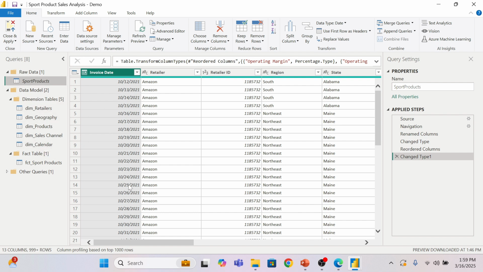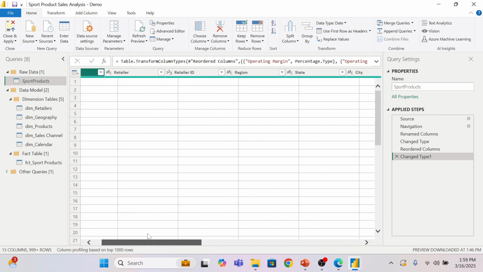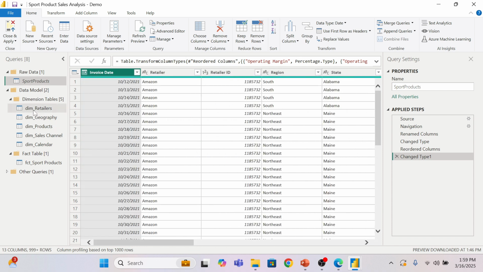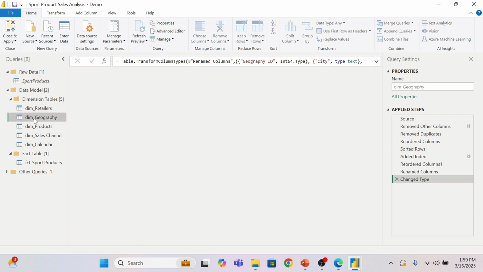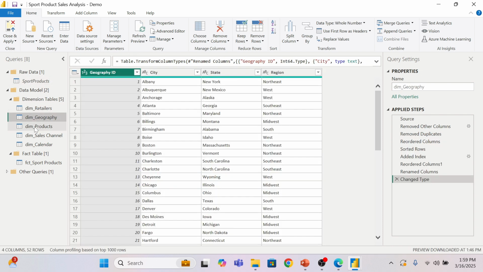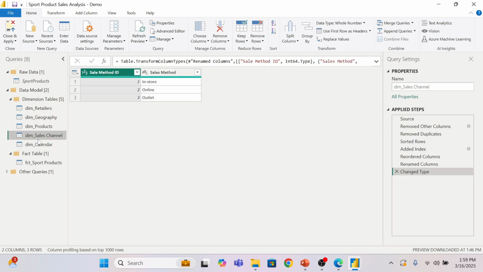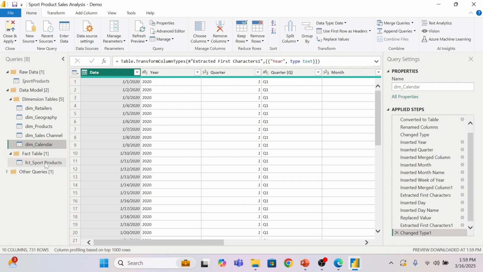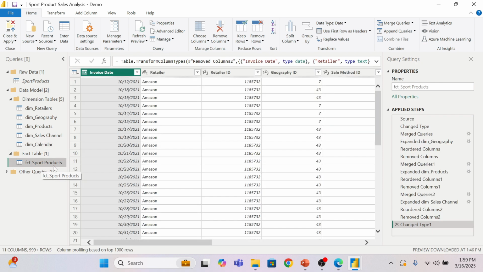So you can see that on this sports data, which is the raw data, you have different columns. From this, you have dimension tables that were created, from dimension retailers to dimension geography. Then we have the dimension products, dimension sales channel. Then of course you have the calendar. And finally, you have the fact table, which is the sports product.